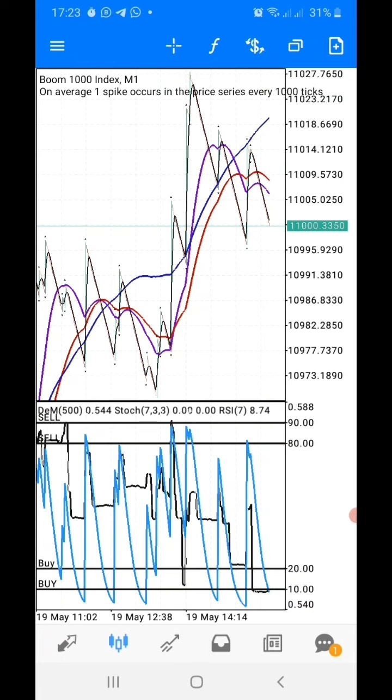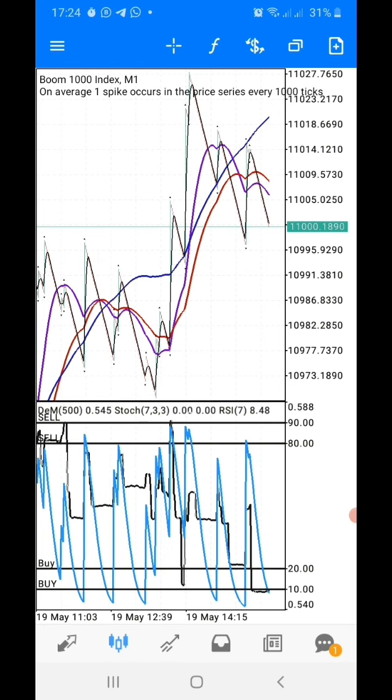I just wanted to show you this trade live while it's running. We have a buying condition here where, according to our strategy, the market is supposed to boom with a spike to the top. All right, how do we come to that conclusion? According to our strategy, we are using D-Marker 500. We are also using RSI 7.